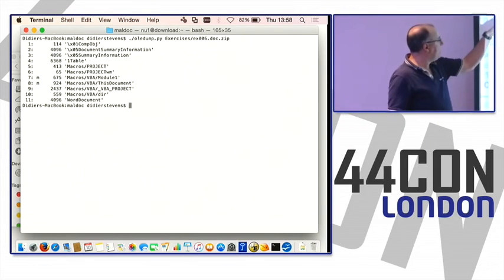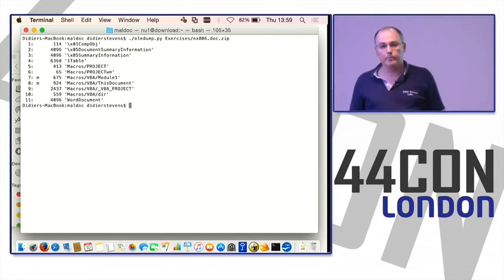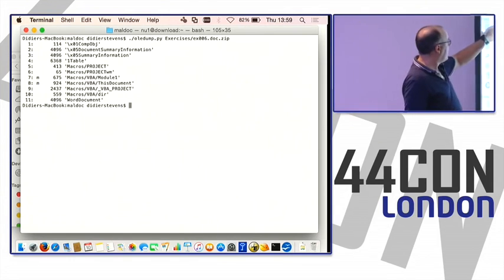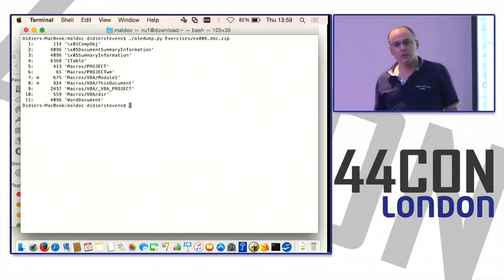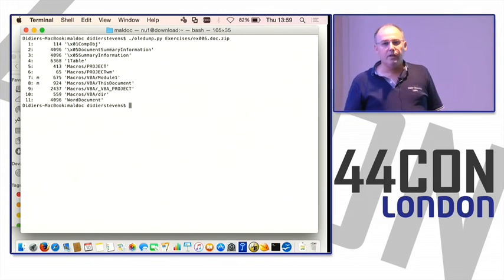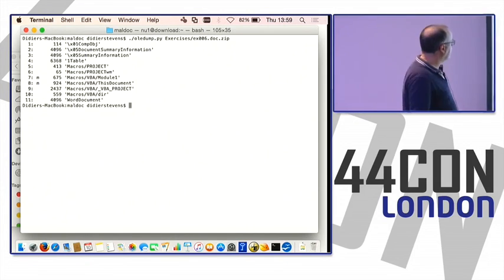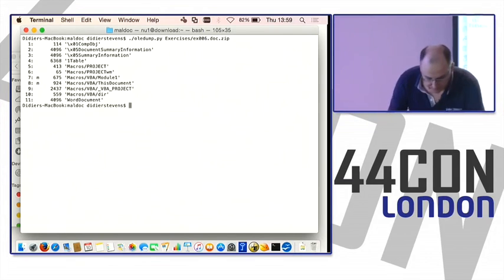And something new here is this indicator, lowercase m. When you see an indicator m here, that means that the stream contains a compressed macro. Lowercase m also has a significance. I also have uppercase, so let's see.